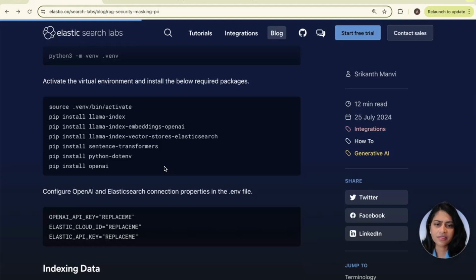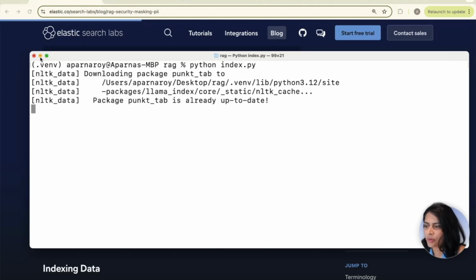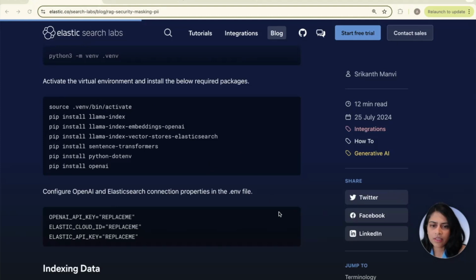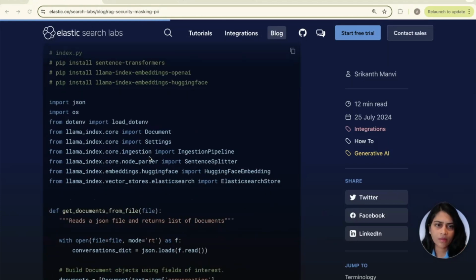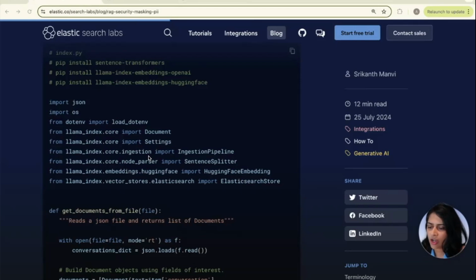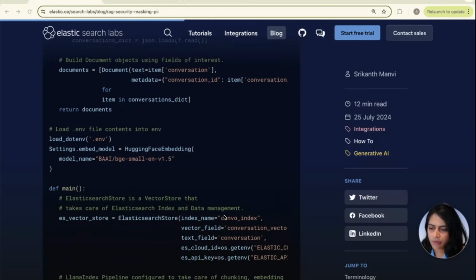I've already installed these packages, so I'm ready to run the index.python file, which takes care of indexing the data. So let me do that. While it's doing that, let me explain what's happening here. Running the above code will create an index in Elasticsearch called convo_index, which you can see over here.